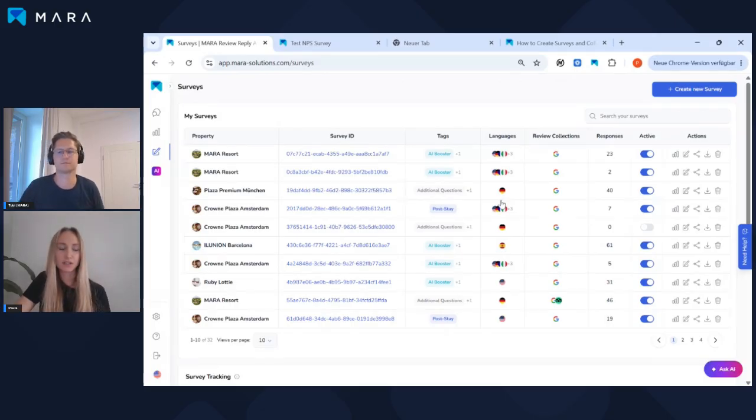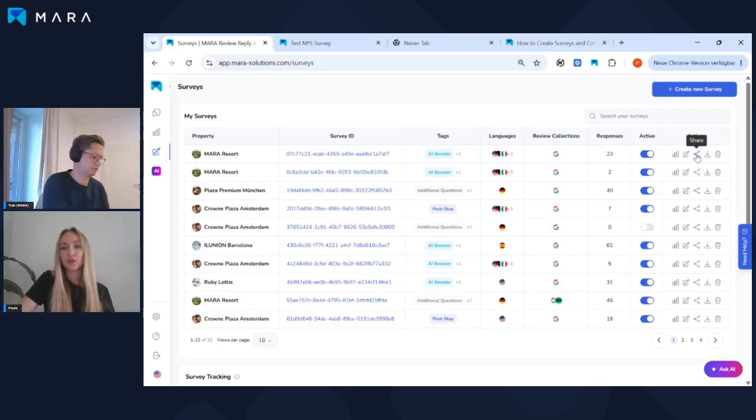All right. Then here you have different actions. You can edit the survey, as I mentioned, anytime. So you can just click here and you will be redirected to the survey editor again. You can export all the replies that you've received. And you can, of course, delete it. And then you can share the survey. And that would be the next step, sending the survey out.